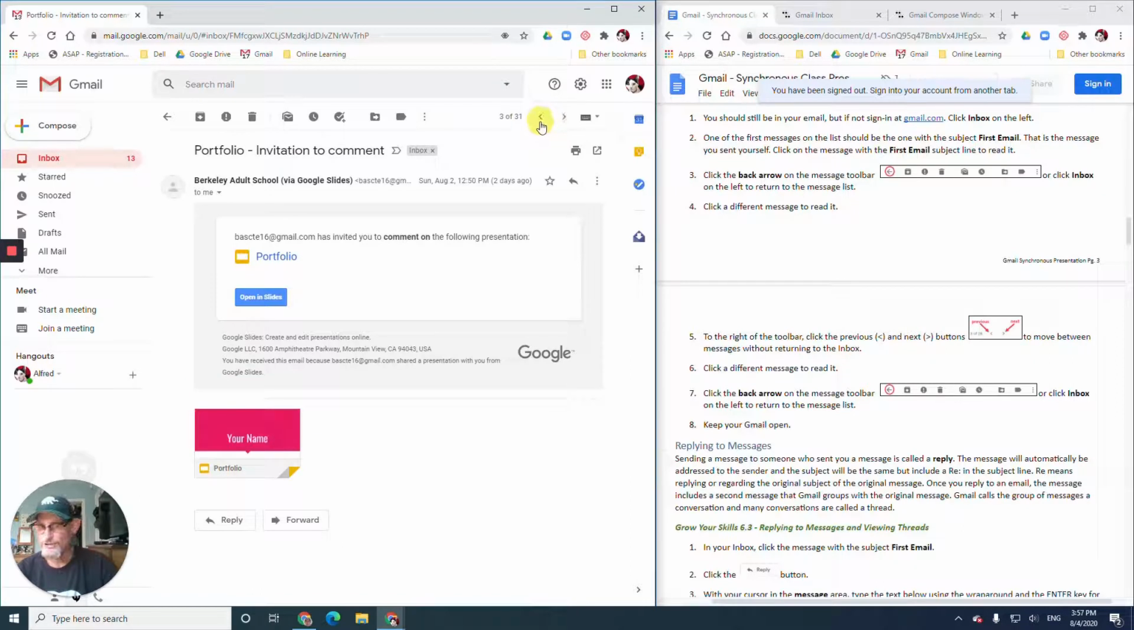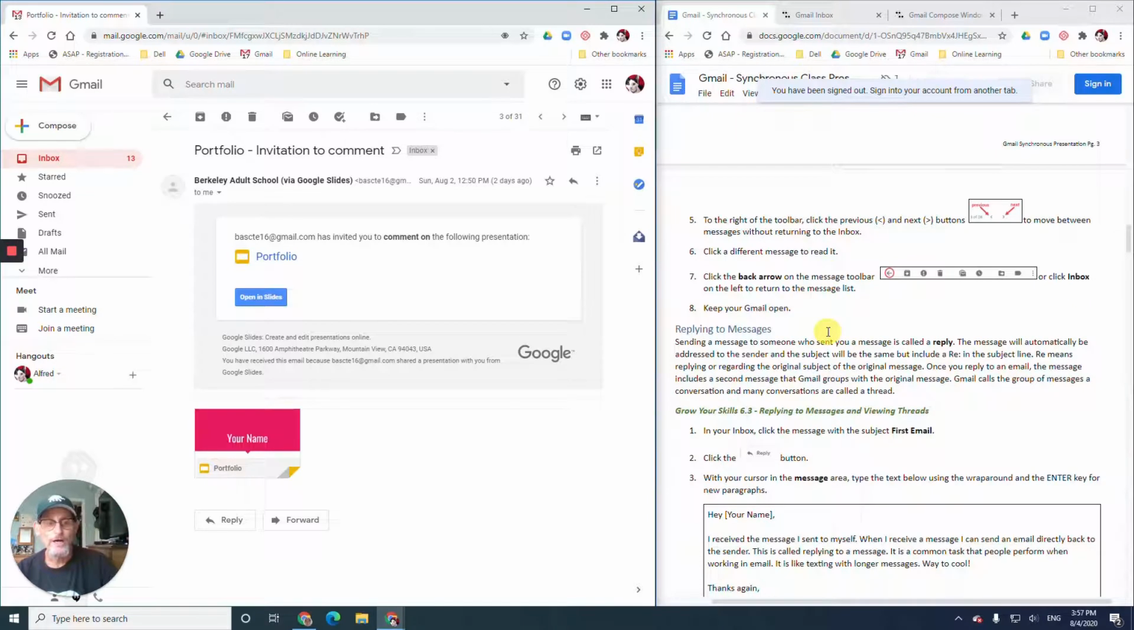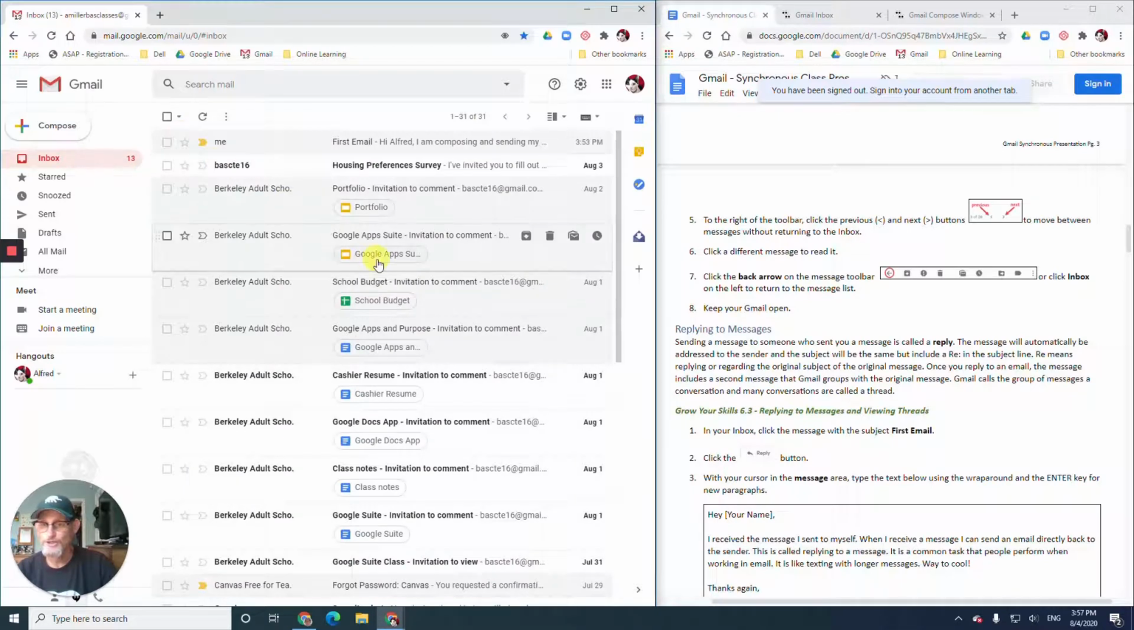So I like to use the terms back and previous. They make more sense. Going backwards in the list, going forward in the list, or back and forward is even better wording now that I think about it. Okay, so step 6 is click a different message to read it. Basically, I've done that by doing the forward and back buttons. Step 7 says click the back arrow, and it takes you back to your inbox. Keep your Gmail open now.